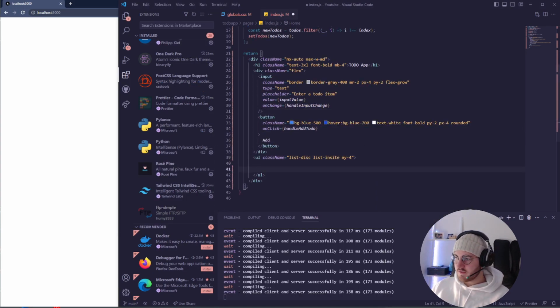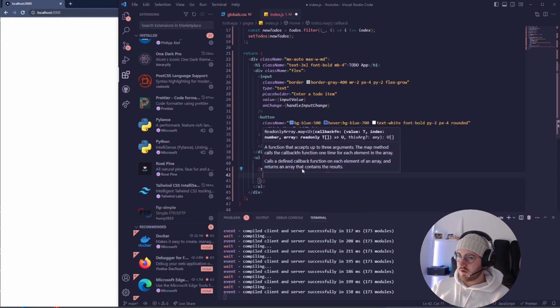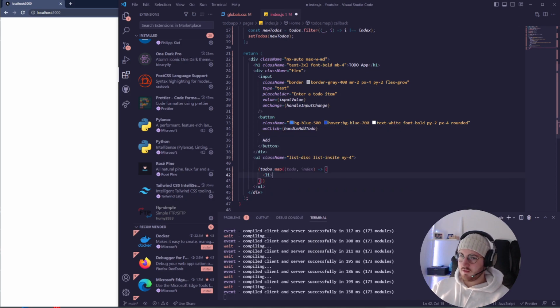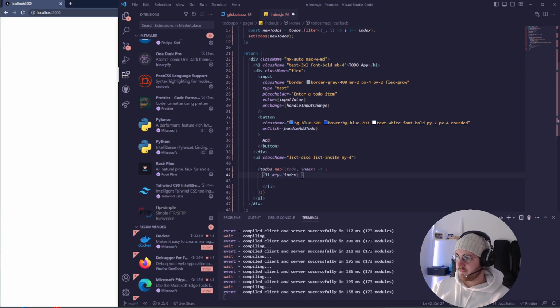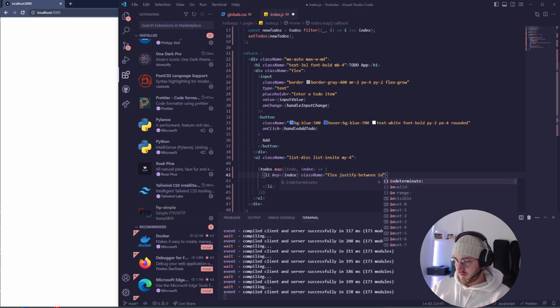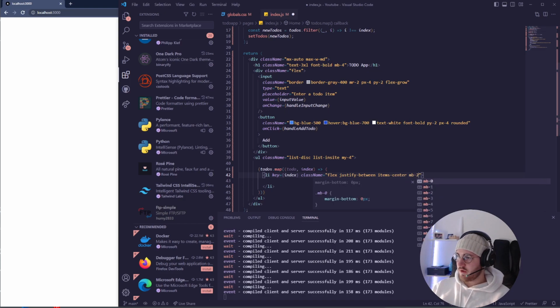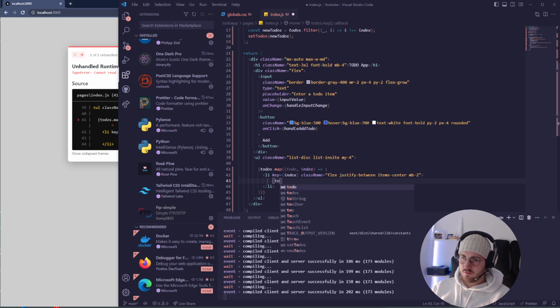We go to our list. We want to map the to-dos that we get. So we say to-dos.map to-do and then index. We create this and then we say li. Then we have to set a key when we use this map function. We say index, class name, flex, justify between, items center, margin bottom of 2, so we have some space between these items. And then here we want to do the to-do.